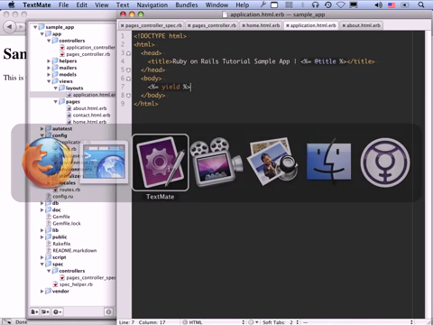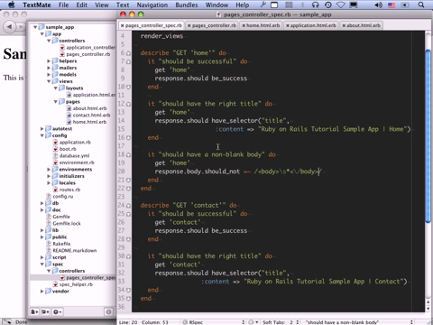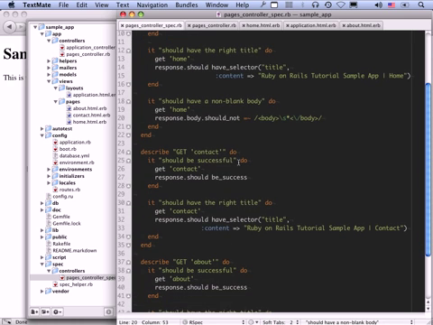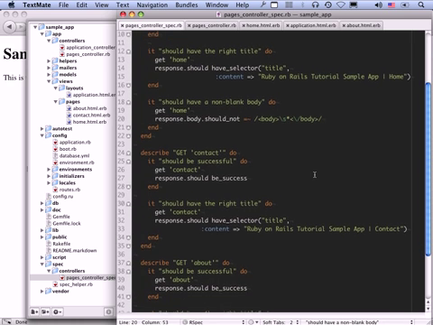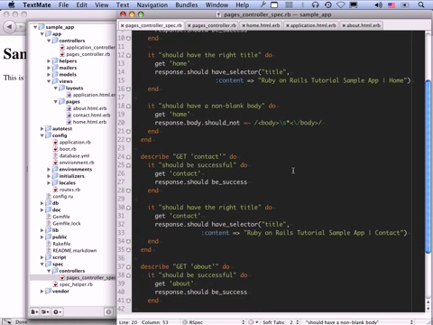You'll notice that we only wrote a test here in the section for Get Home. We could write this same test in the other two places, Contact and About, but because the layout is used for everything on the entire site, we only have to do this one place, and it covers the general case.